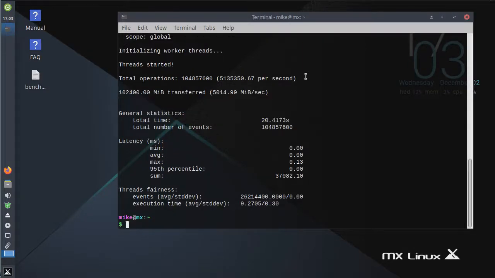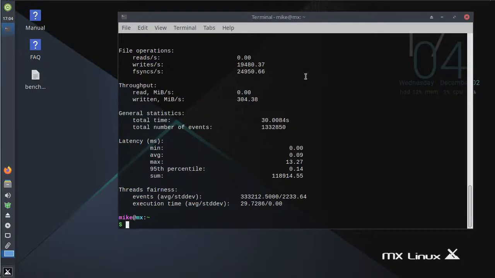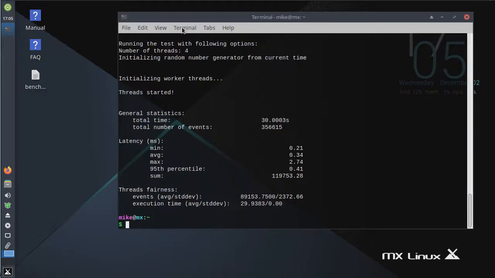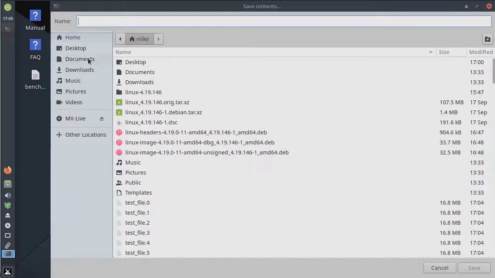Right, and so that's the memory. So the file IO. Right, and so then the last one is threads. Okay, so those are the 4 done. So now we just save that.